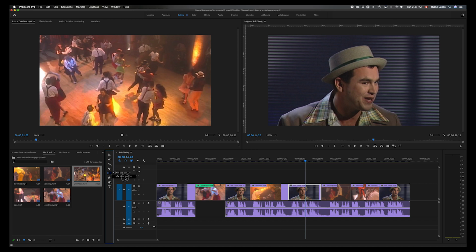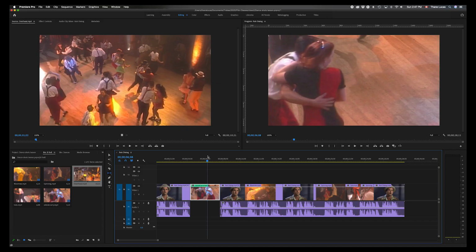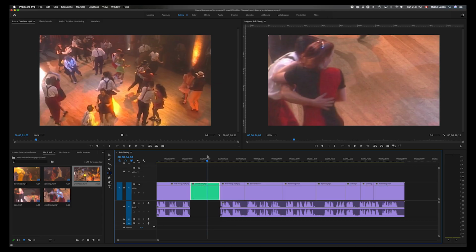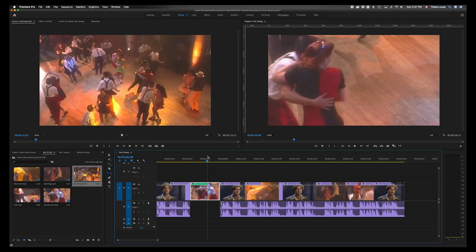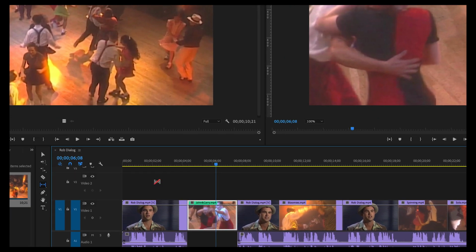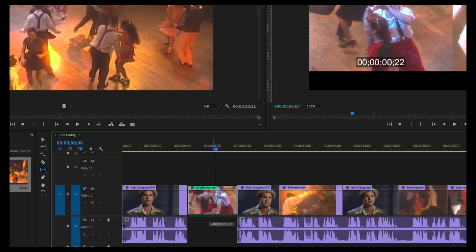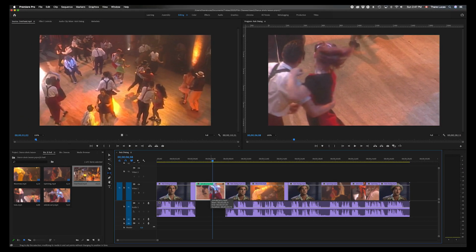Okay, so now we have the slip and slide tool. Let's just zoom in on this guy here. Let's bring this over here a little bit more. There we go. So this is the slip tool, and if I click on this clip, you can see what's going on. Let's just back up a bit so you can see the monitor.